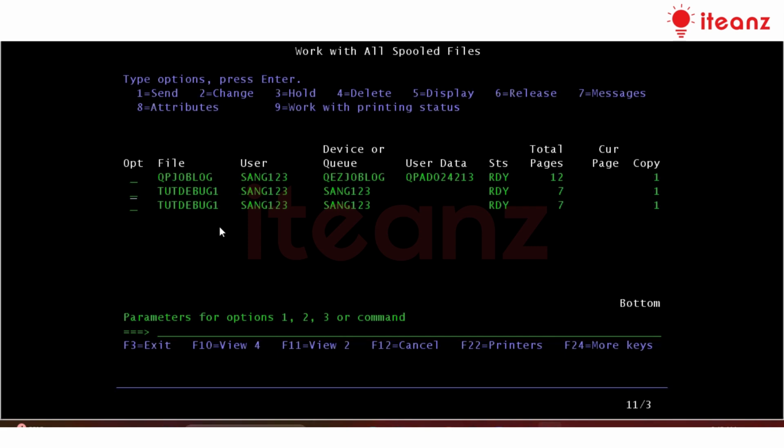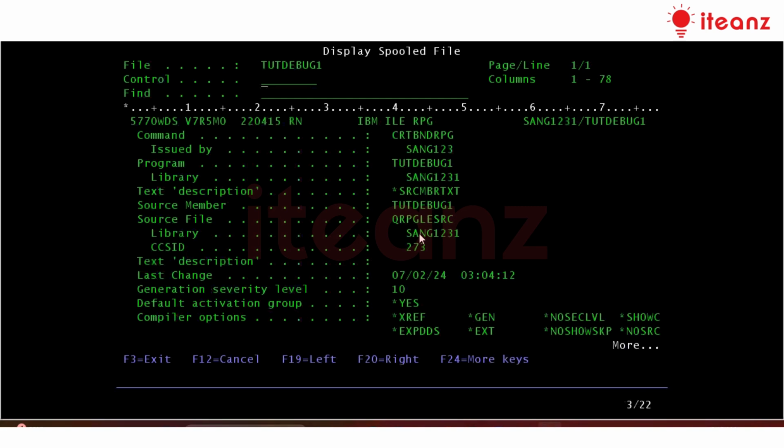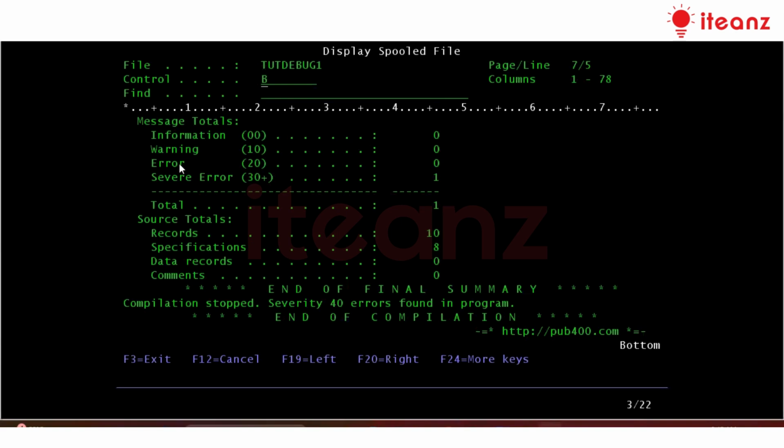Compile time errors. If I take 5 here, 5 is to display. To check the error, you have to go to the bottom. So you can directly write B. B means bottom, it will go directly to the bottom.